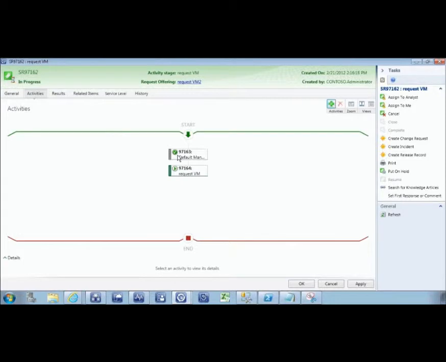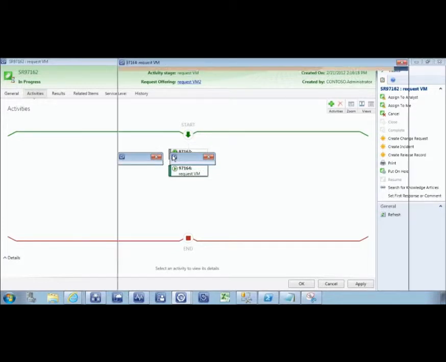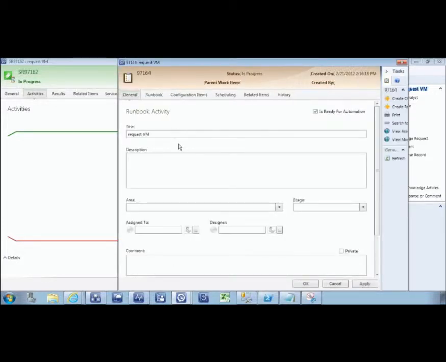Go ahead and open that up. And we see here on our particular service request, that first activity box, which was originally a little play icon, is now changed to a check, meaning that's complete. We've now moved on to the next activity, which is our request VM, which is now in progress. So I can go ahead and open that up. And this is my runbook that's actually running and creating that virtual machine that we selected.